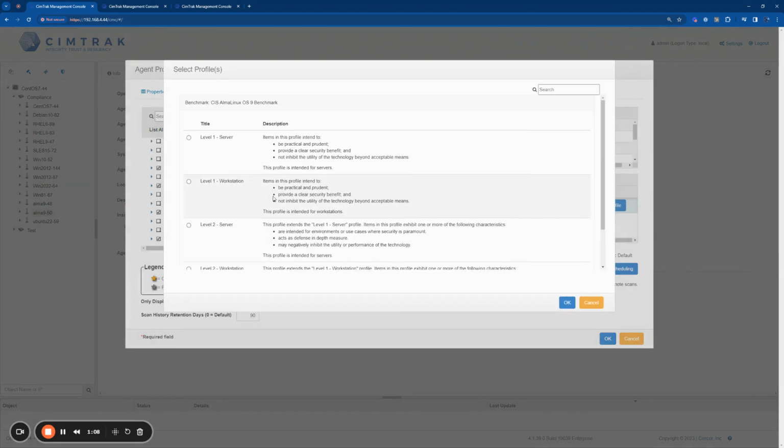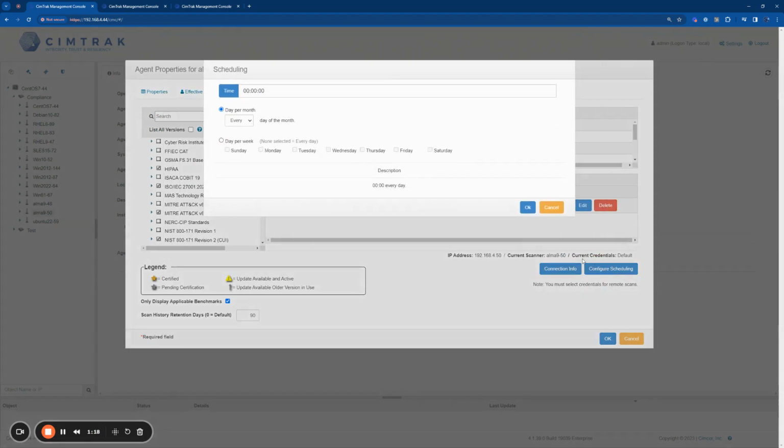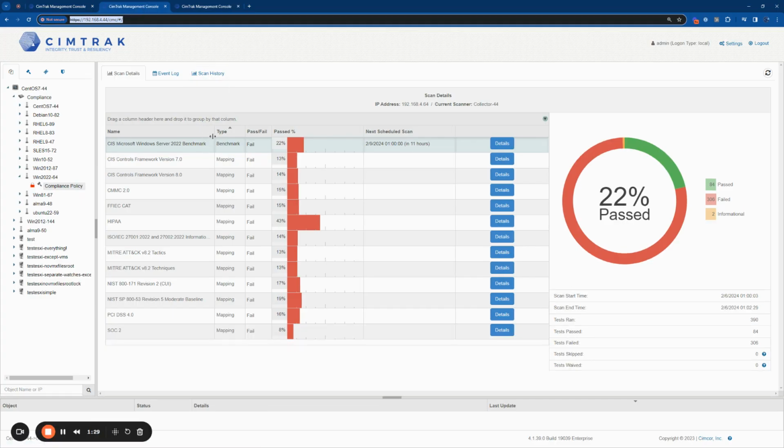And you can choose the profile, maybe it's highlighting if it's a server or a workstation, or a level 1 or a more hardened level 2 scan. You can also configure the schedule on how often you want to scan, maybe every 30th day of the month, Monday and Friday at noon, you choose. Now, once these scans are complete, you're going to get the score for the benchmark.